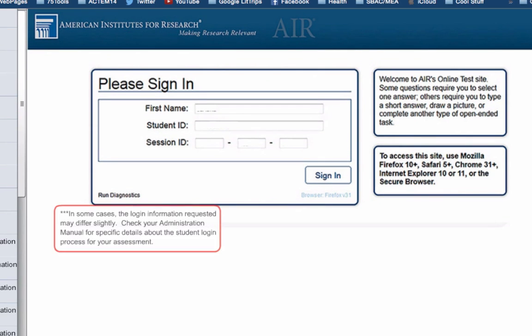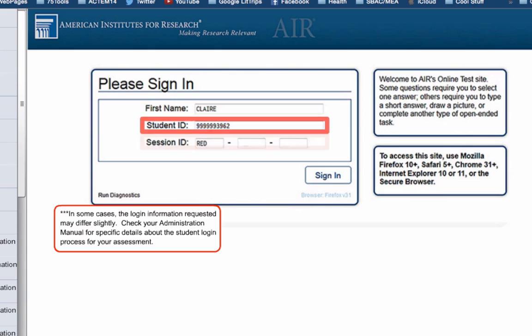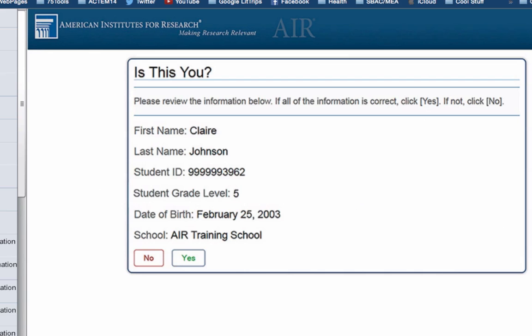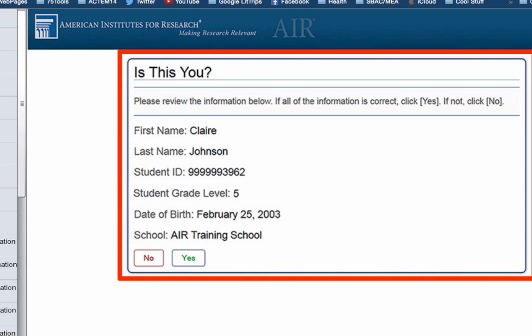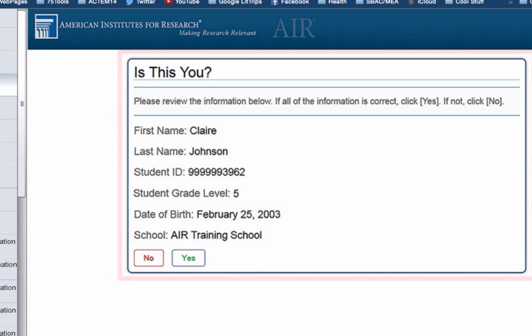They need to log in using their first name as it appears in Tide, their student ID number, and the session ID that you just wrote up on the board. Then they need to click the Sign In button. Once the student logs into the test, the next screen will ask them to review their demographic information. If the information is correct, the students will click the Yes button. If the information is incorrect, they should notify their test administrator so that he or she can contact Jim McLaughlin to see if the student should continue.